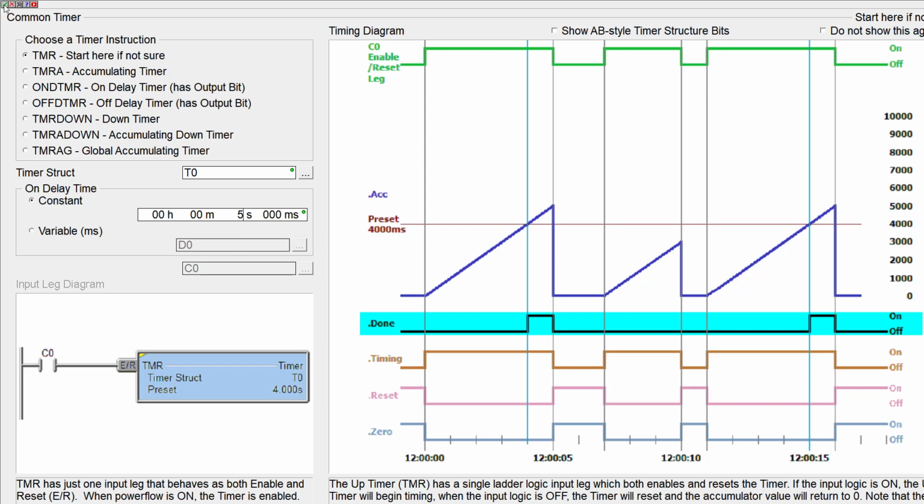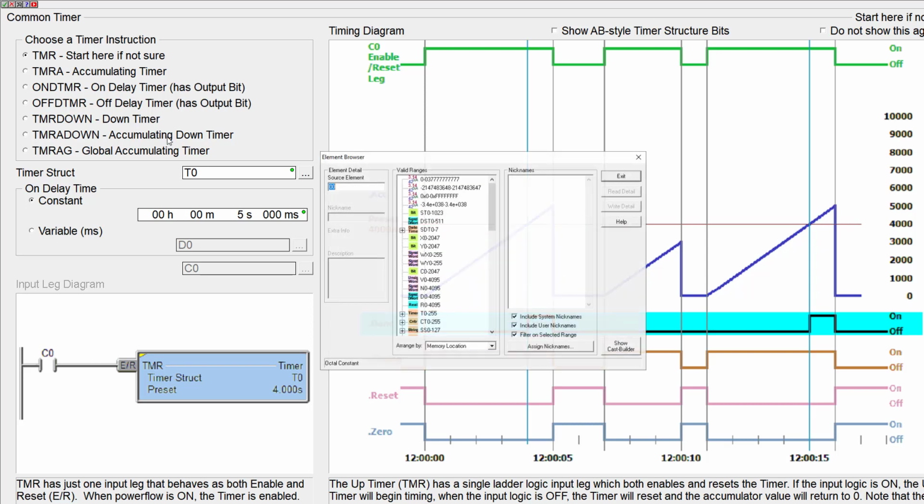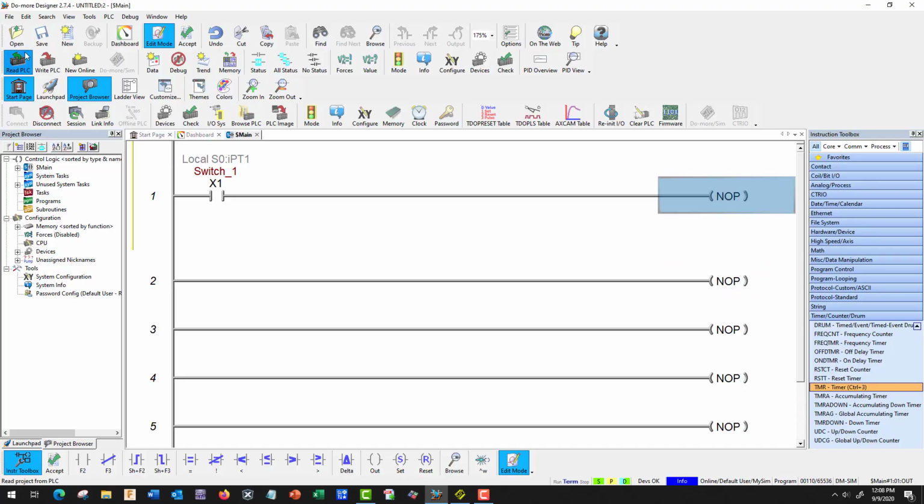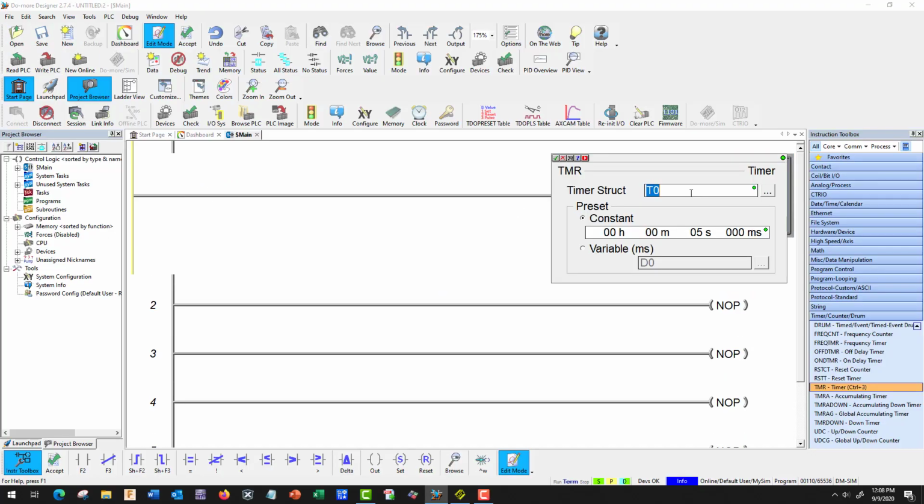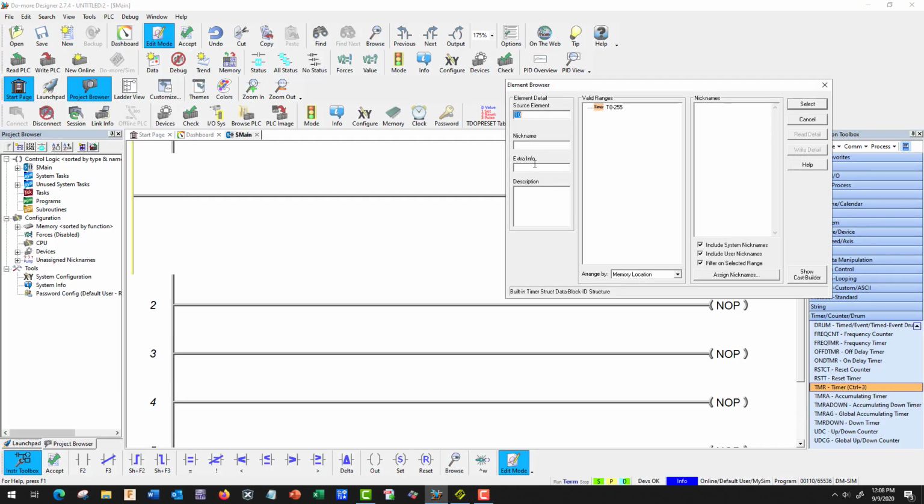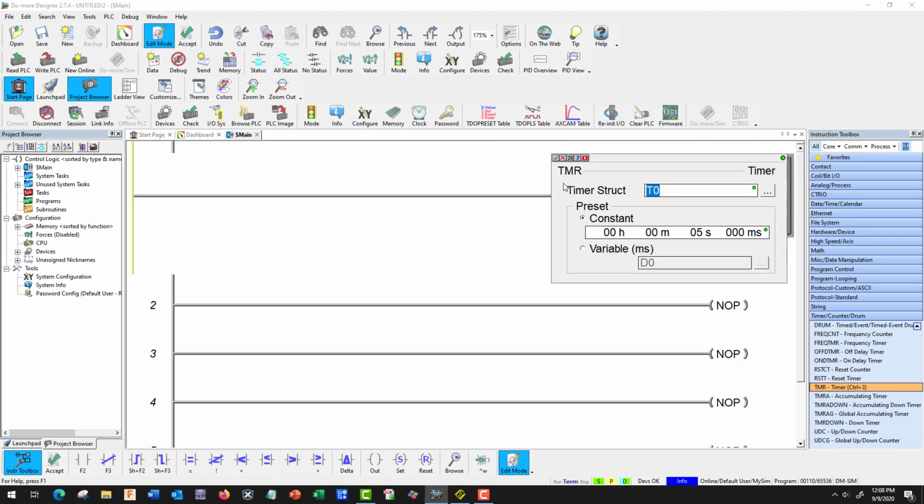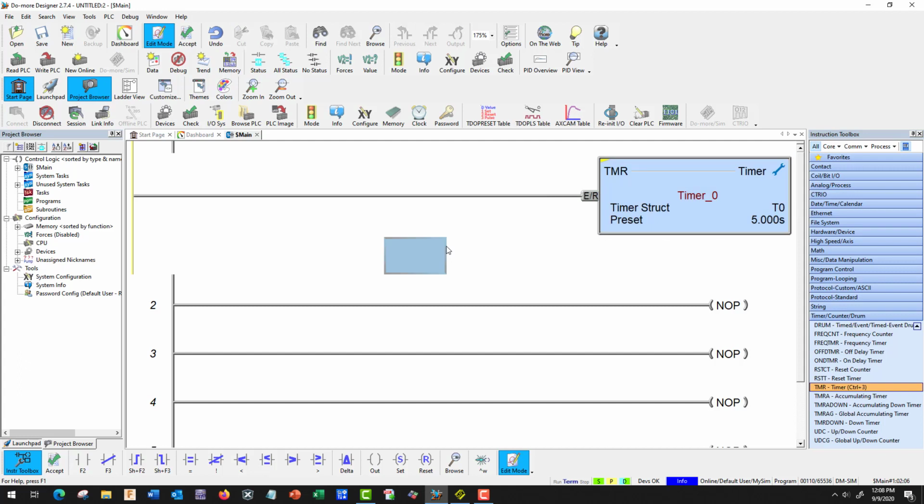Let's go ahead and select that. We need to reopen it in order to, I'm going to call it timer 0, space 0, select, arrow. Alright, so this is a basic timer. Okay, and once we go back, it should put everything back together.